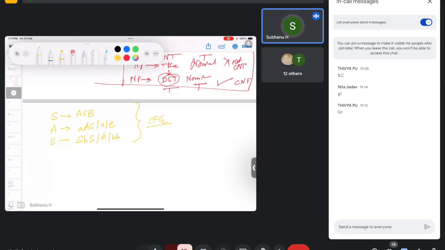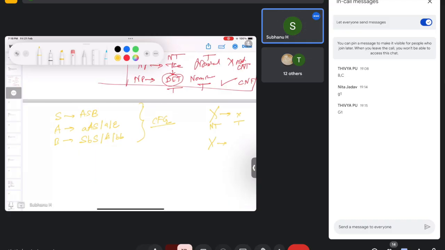So you know that the problem is here: a non-terminal generating two non-terminals has to be satisfied. Then a non-terminal generating a terminal also has to be satisfied. So this is non-terminal, this is terminal. So X is non-terminal, Y is non-terminal, Z is non-terminal. So these two rules should be satisfied here, and I have to change the grammar like that.